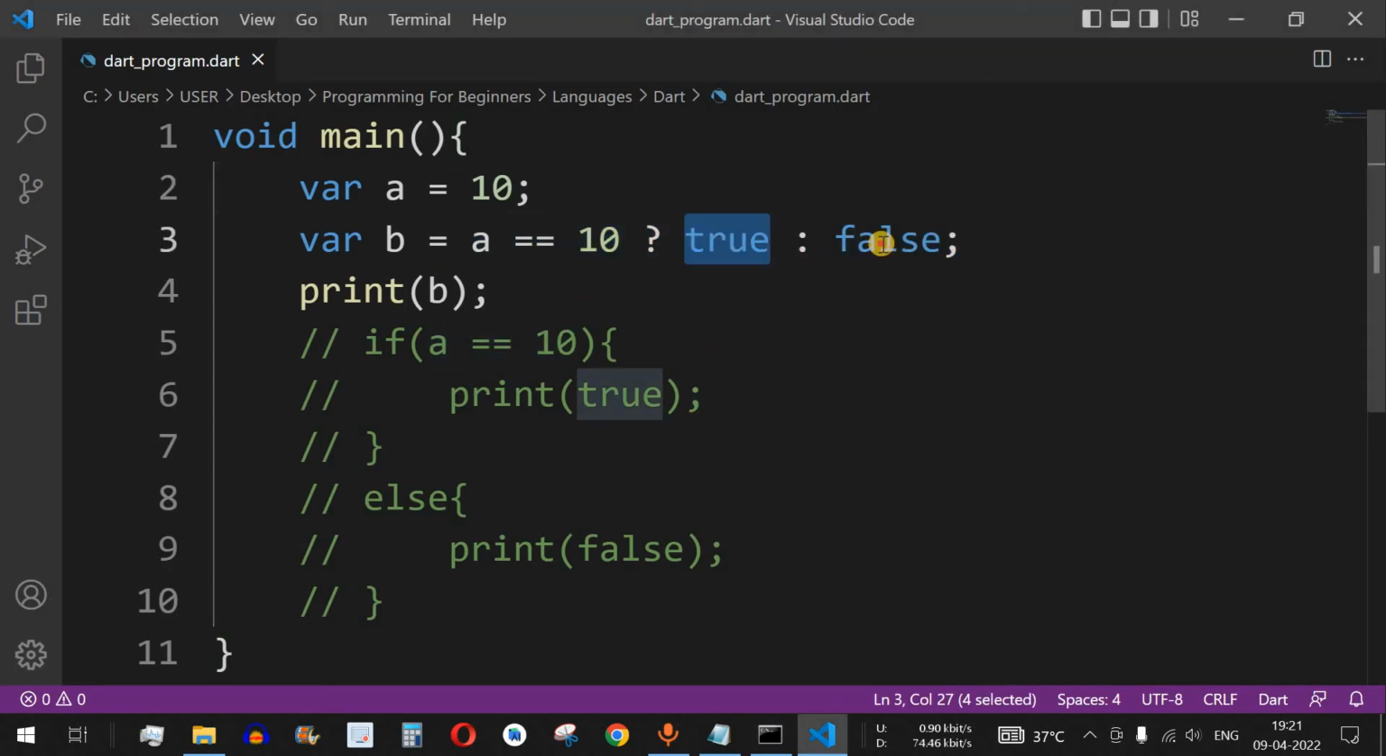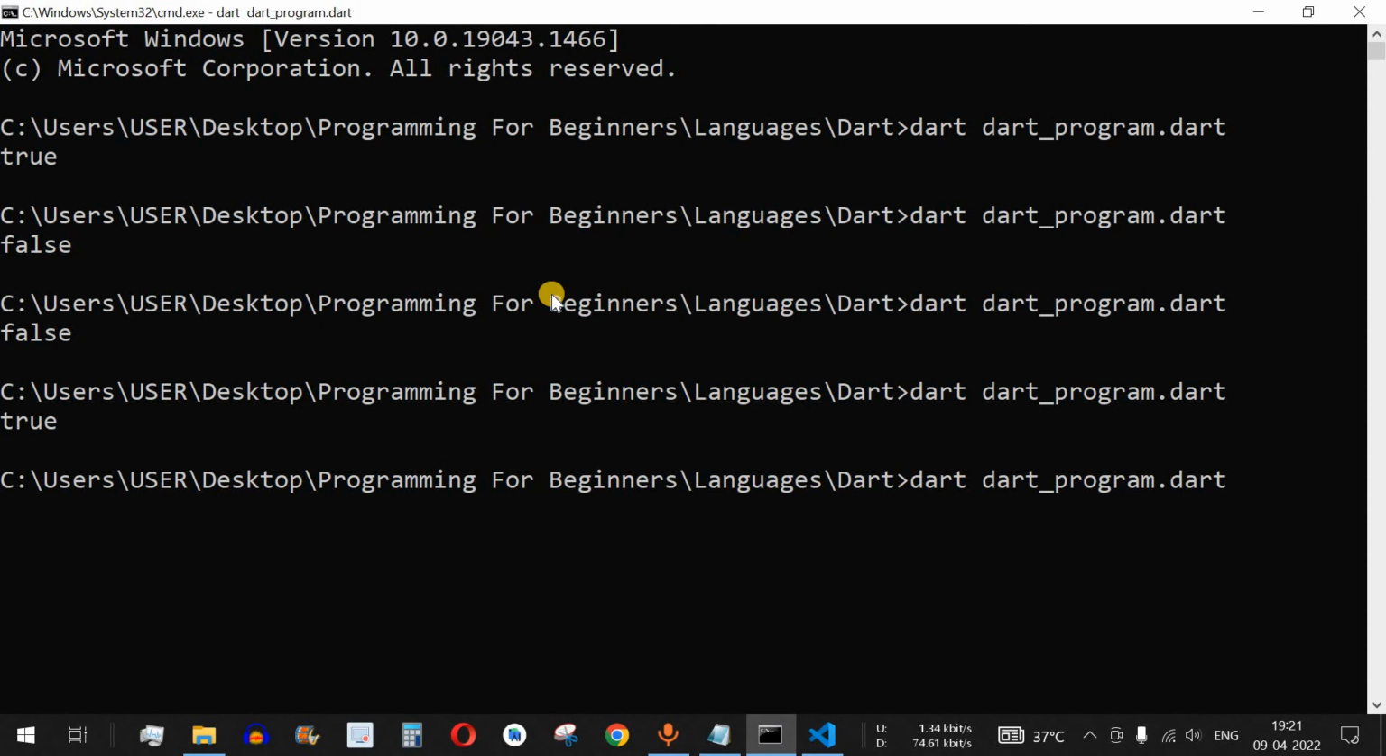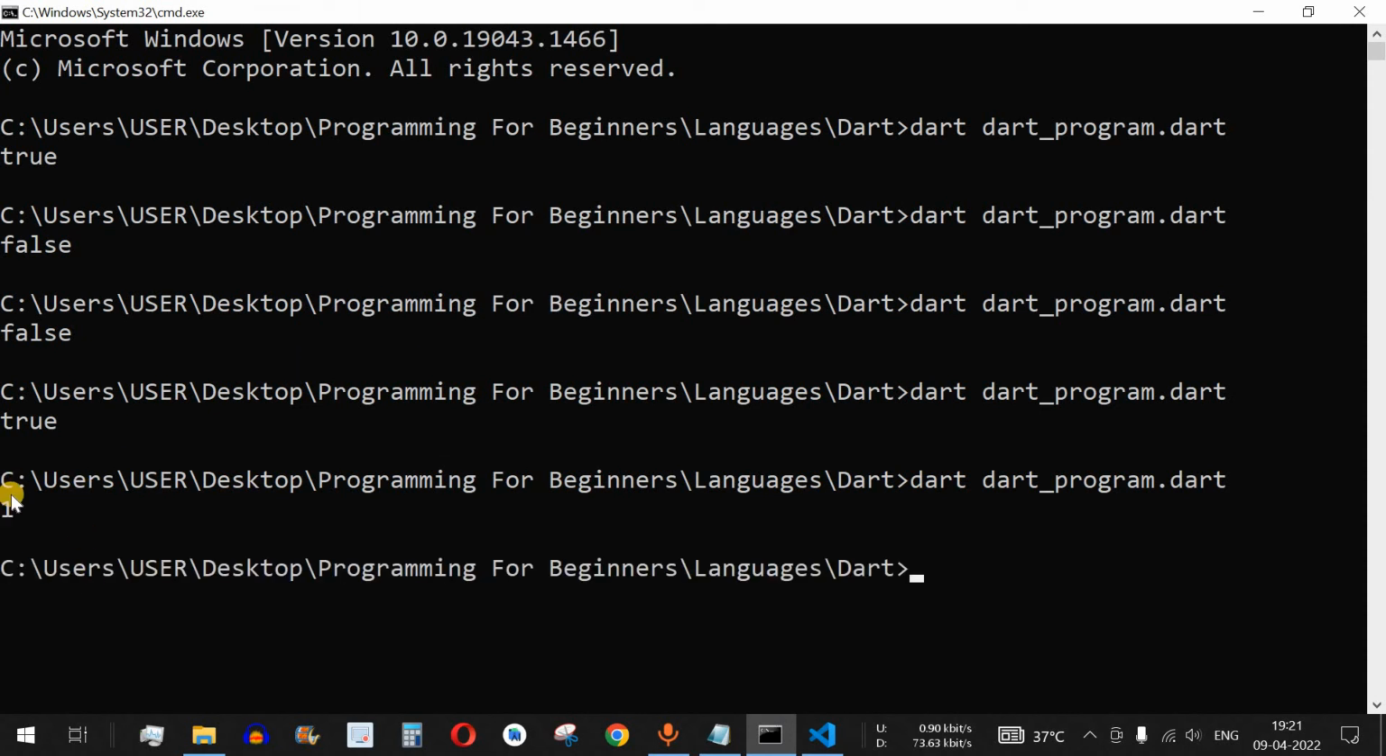Now instead of this true and false, that is the boolean values, we can also return integer values as well. So instead of this true, we can return it as 1, and instead of false, we can return it as 0, and then either of these values will be assigned to the variable b. Let's save this file and run this code. So now instead of bool values, we have integers.